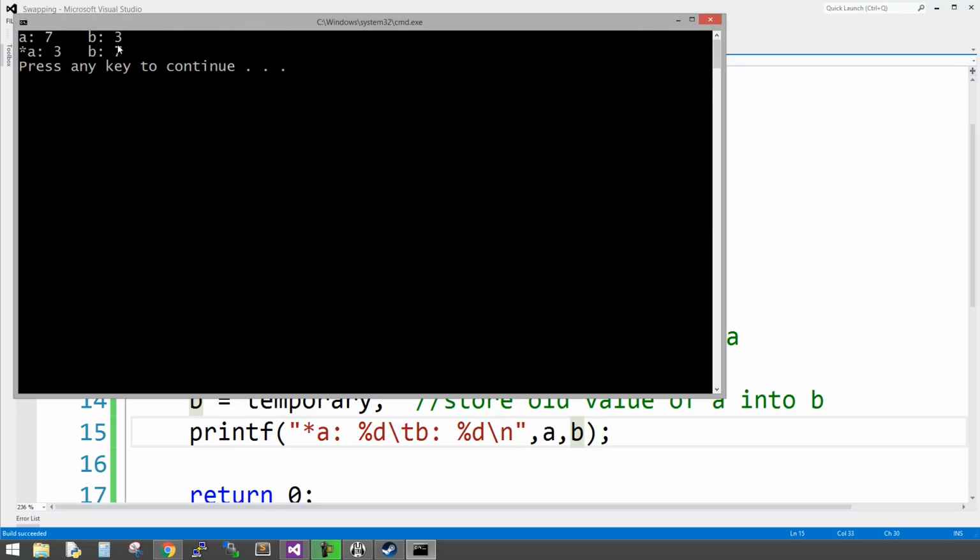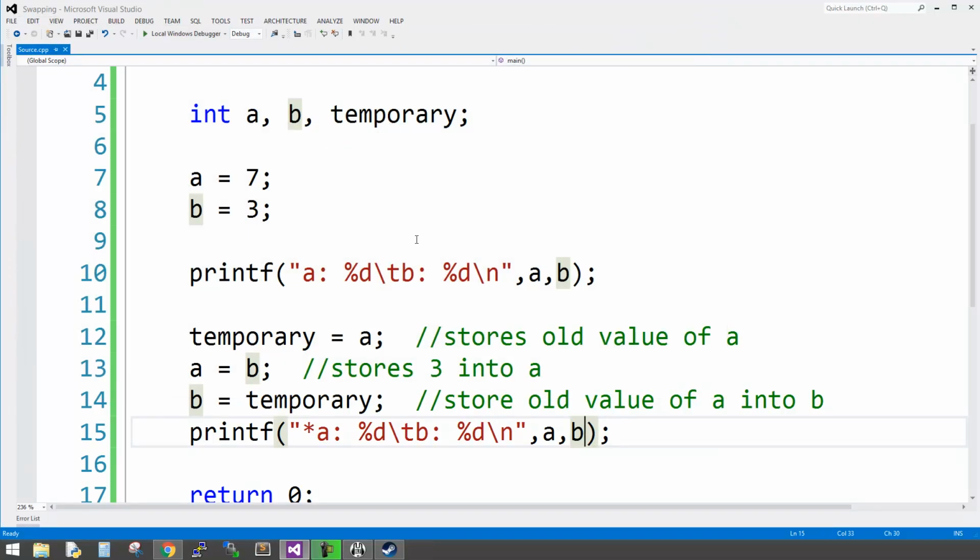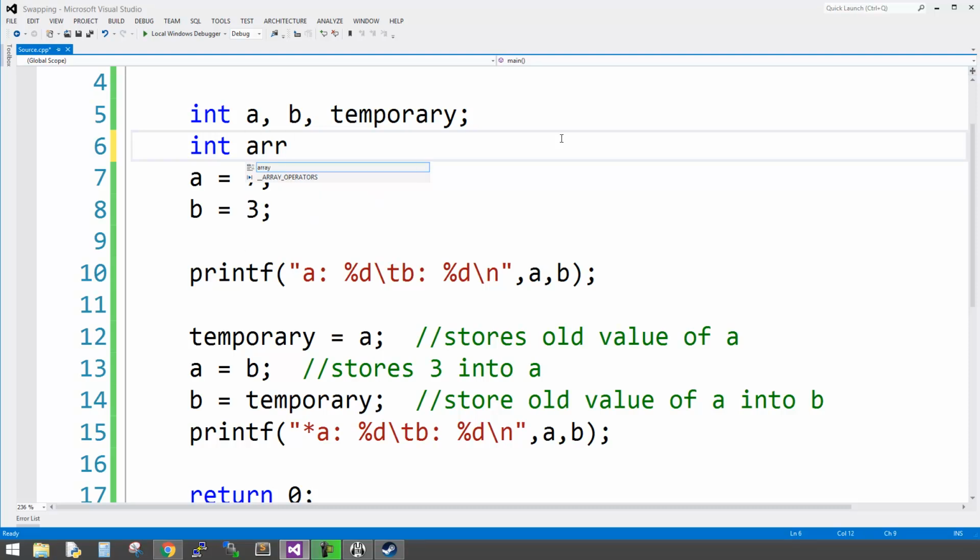A is 7, B is 3. That's how we started off. Now A is 3 and B is 7. Great. So now how does this relate to arrays? Well, in today's class, I told you to initialize an array. I'll call it that. 5 values. I'll give you 5 values.